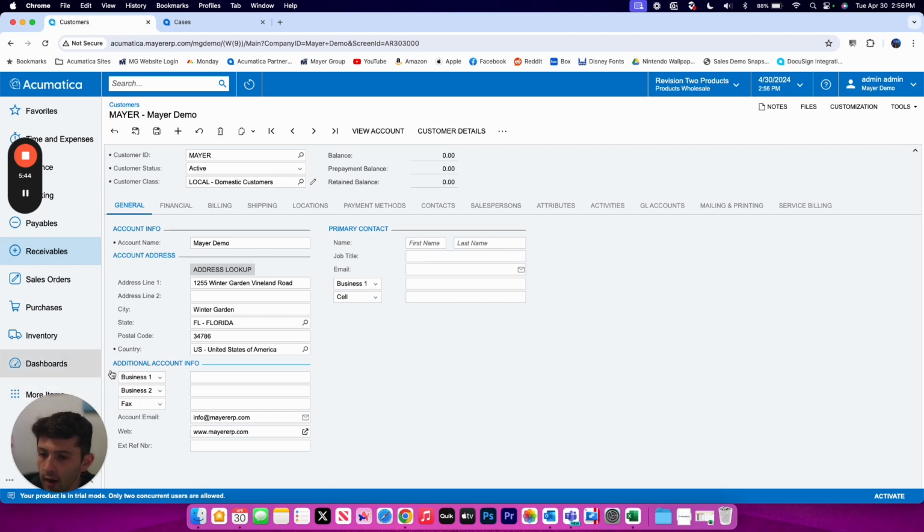You can see the only required field is our country with the asterisk right next to it. So if you do not have a complete address, it's not going to prevent you from creating the customer account. But of course, the more information we can provide, the better off we will be.